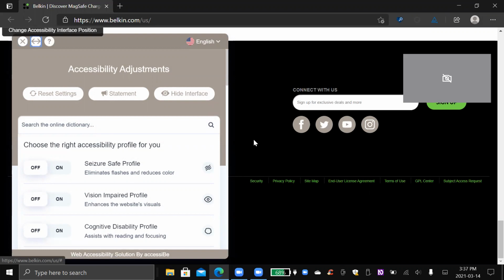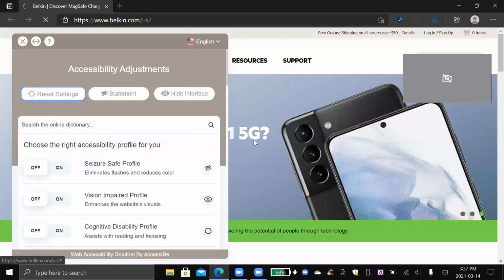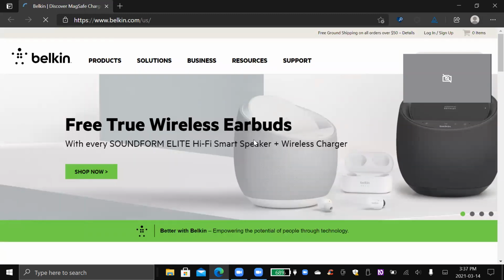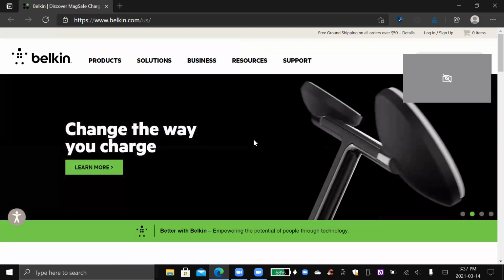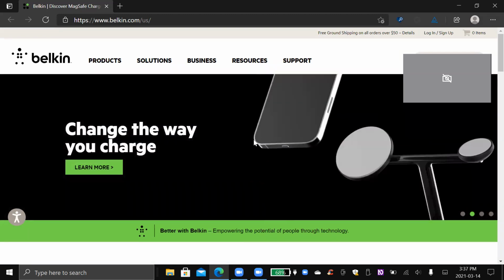Change accessibility interface position button. Accessibility statement button. English button. Reset settings button. Hide interface button. Hide statement button. Reset settings button. Loading reset page. Belkin Discover MagSafe chargers for iPhone 12. Still loading. Loading complete. Clickable button. Use website in a screen reader mode.